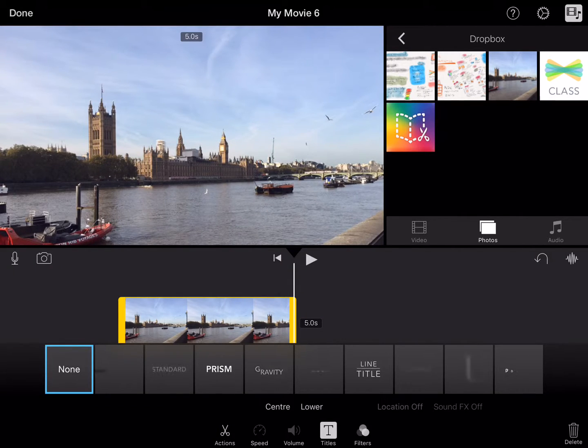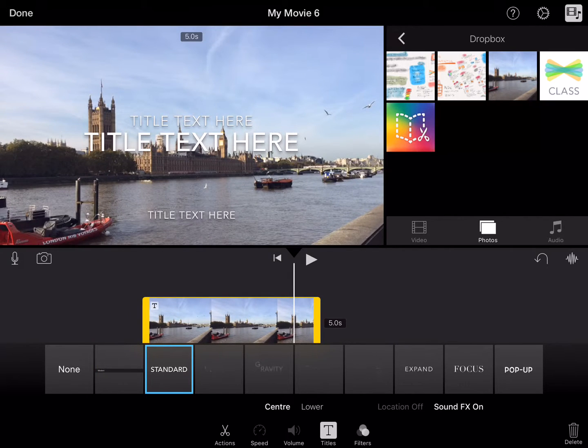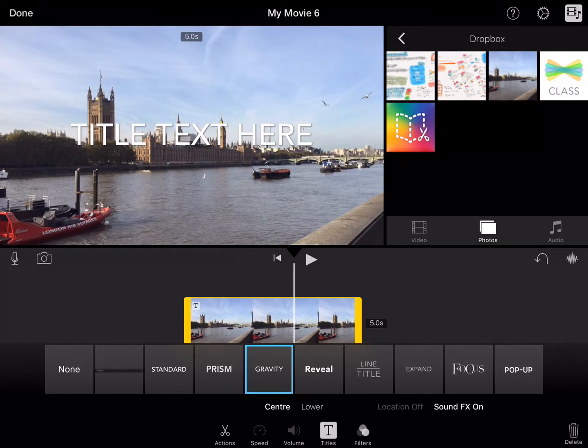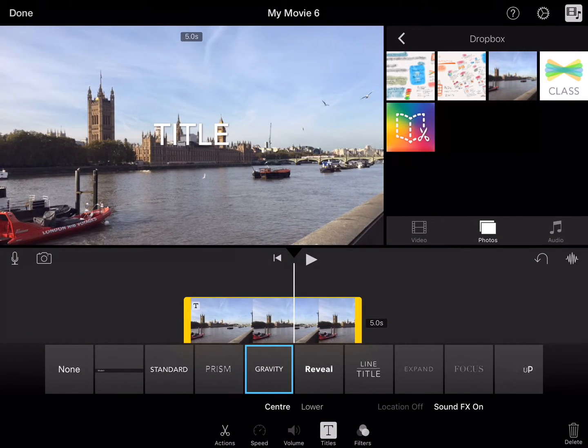So I mentioned these before. It comes with some preloaded title styles in there. This is the one for the theme that I've chosen, but there's lots of others you can choose depending on where you want your text, and you just simply tap on the text and add that in wherever you might want it to be.